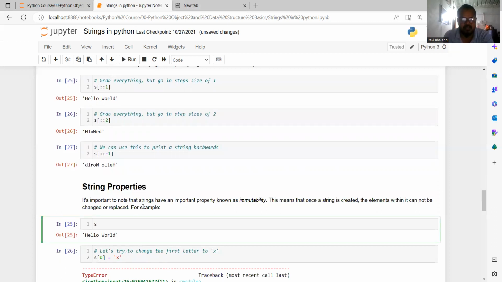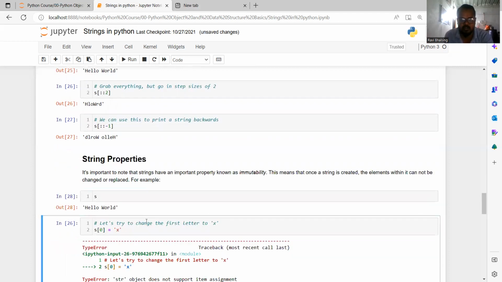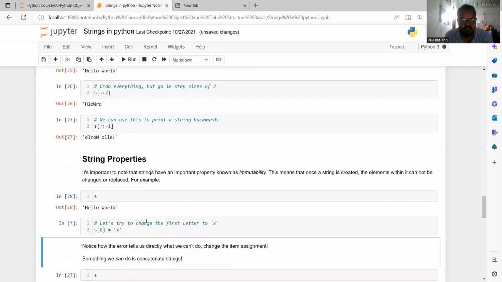There is one important string property known as immutability. You heard this word in tuples also. It means if you assign something to a string, then it cannot be changed or replaced. So immutability is the property of string also. Let's see here.